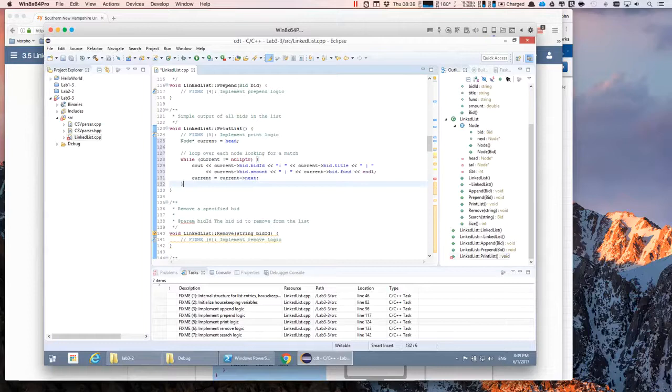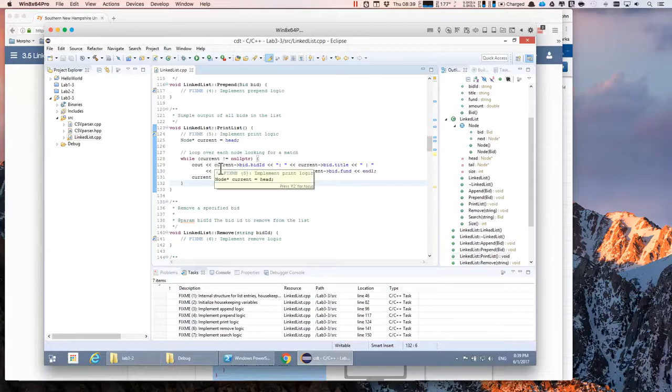Oops, I forgot a line here. While current is not null, we're going to send to the console out the current. Remember, current's just a pointer, like anything else. We're going to go to the bid that's pointed to here and print out the ID, a colon, the title, a bar, the amounts, and so on and so forth.